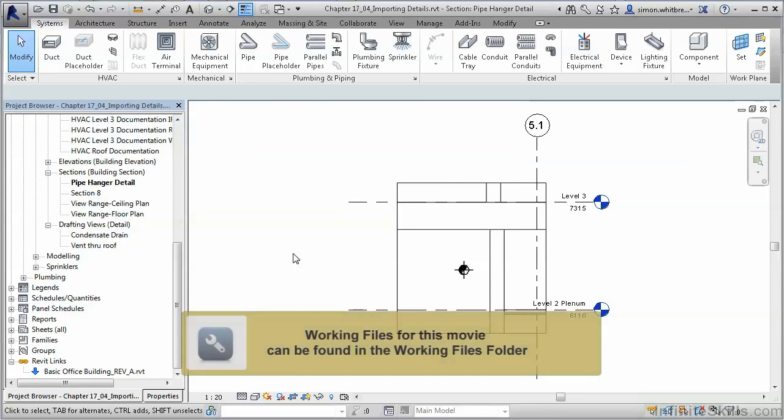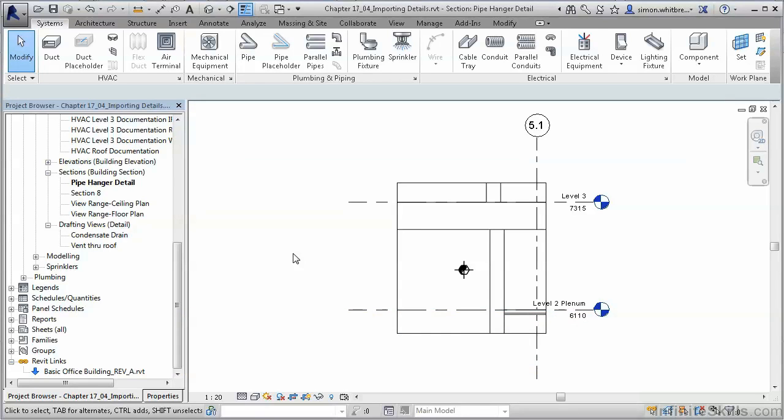For this exercise, browse to your Chapter 17 folder and open the file Chapter 1704 Importing Details. There are a couple of ways of bringing detail elements into a Revit project. One of them is to bring in detail elements from other Revit files. We have open the section Pipe Hanger Detail.